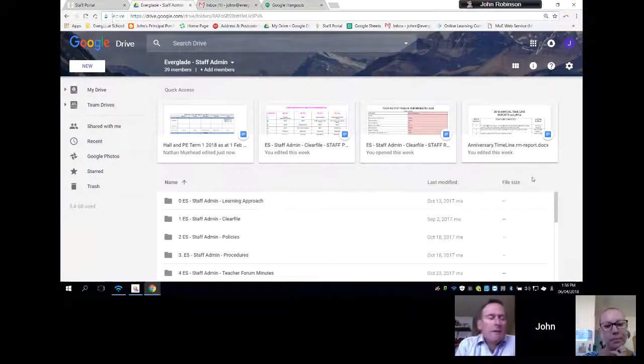Okay, so the reason that Team Drives was created by Google is to overcome the issue when somebody leaves an organization, got a whole bunch of really useful documents. What happens to those documents if their account gets deleted?